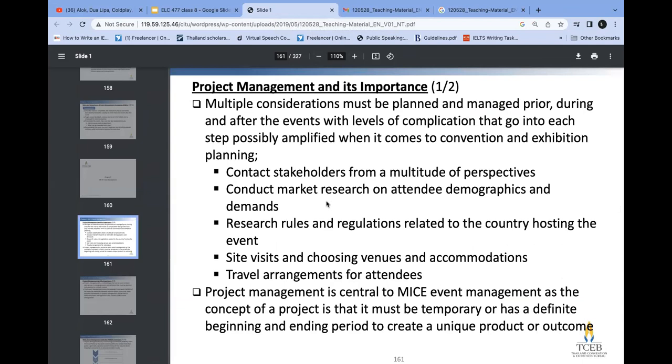As you can see, project management is key and important for the final presentation, because I think you have to understand the rules or regulations. What should project management do?